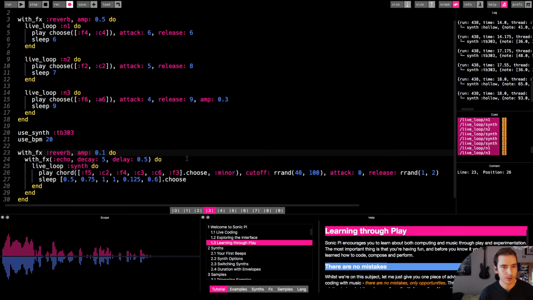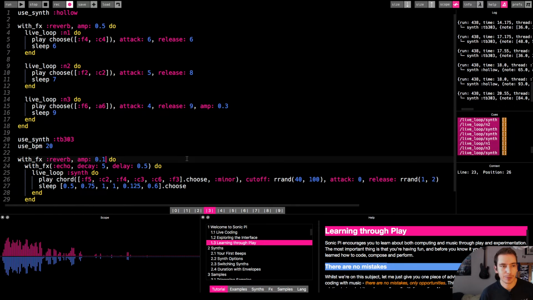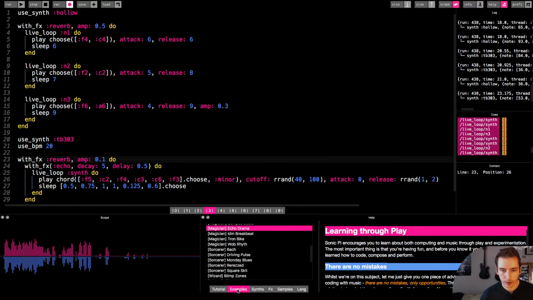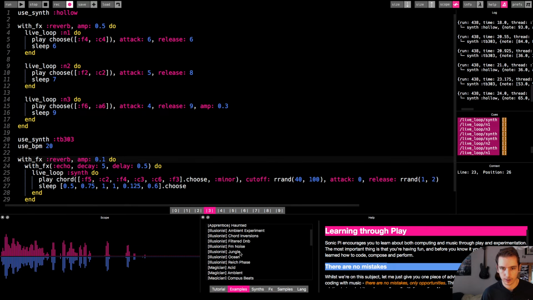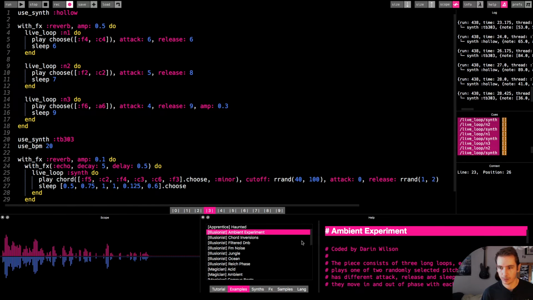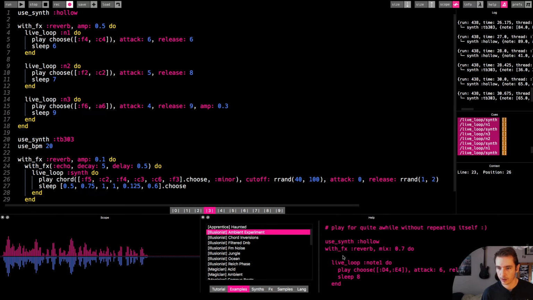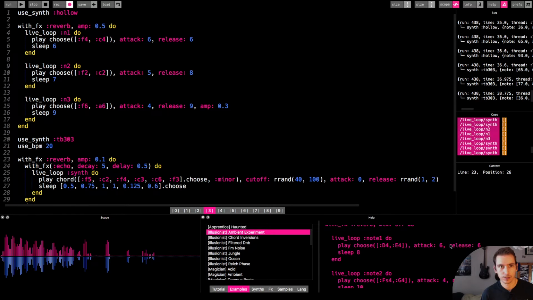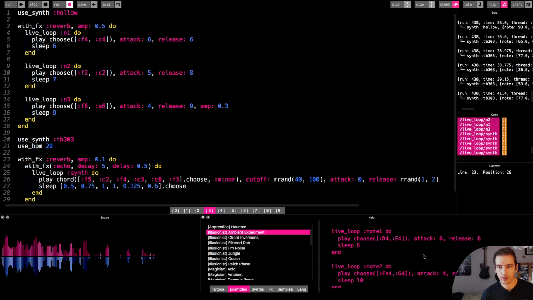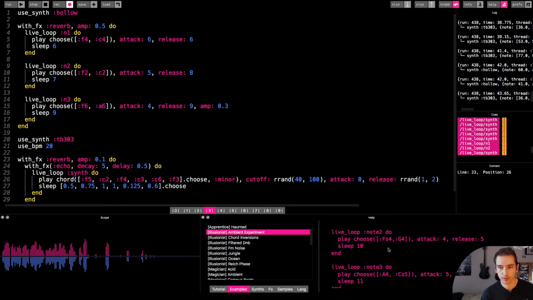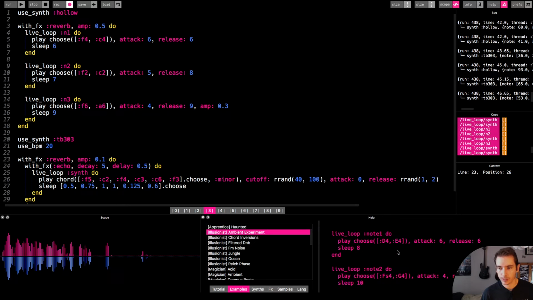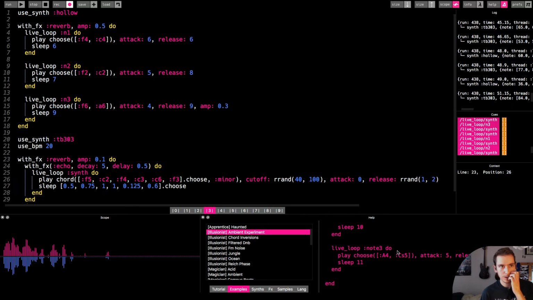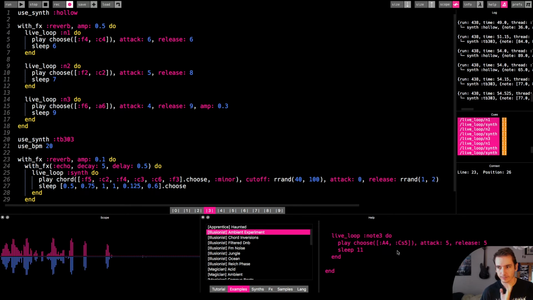These are two different examples that I've pieced together from Sam Aaron. This first one is, what, ambient experiment? Yeah. So look, I used the hollow synth up here with reverb, a long attack and release, and then two notes. He uses D and E, F and G, A and C sharp. So his actually moves a lot more than mine does.